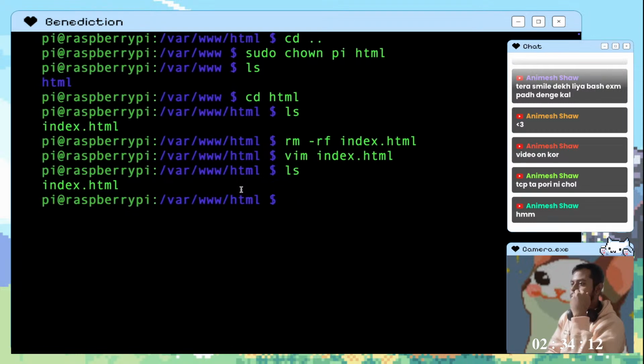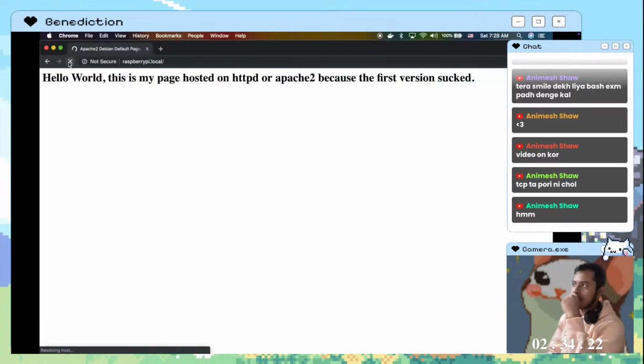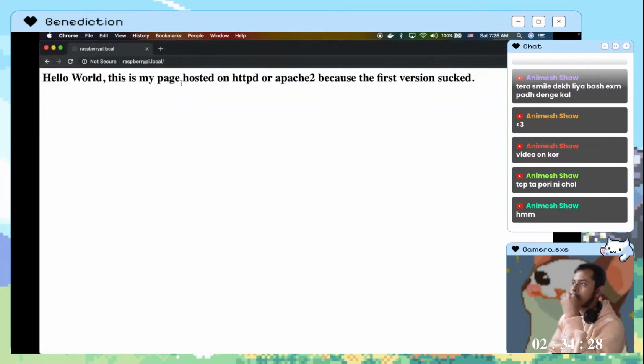Let's go back to my Mac. All right, we are in my Mac. I am about to hit refresh. Hopefully, my server is smart enough to not cache that page. And guess what? It worked. It worked. All right.